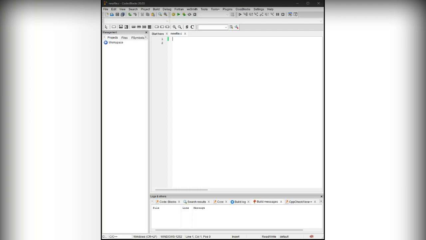So we have a new file created called newfile.c, and notice the file extension .c. Yes, sorry, but can you do this step again? I don't use Code::Blocks yet. I use VS Studio, so I don't know how to create a new file.